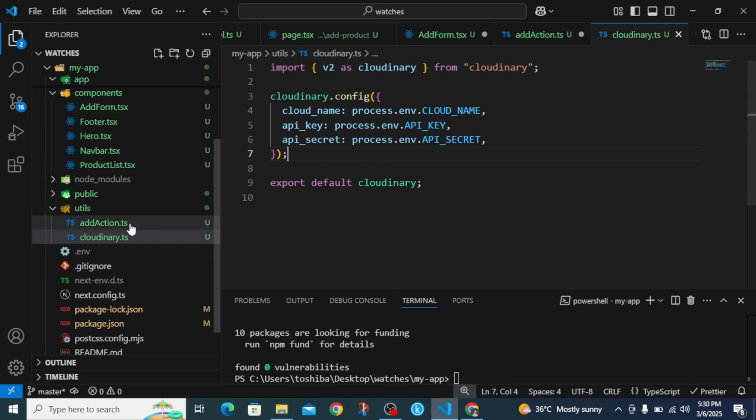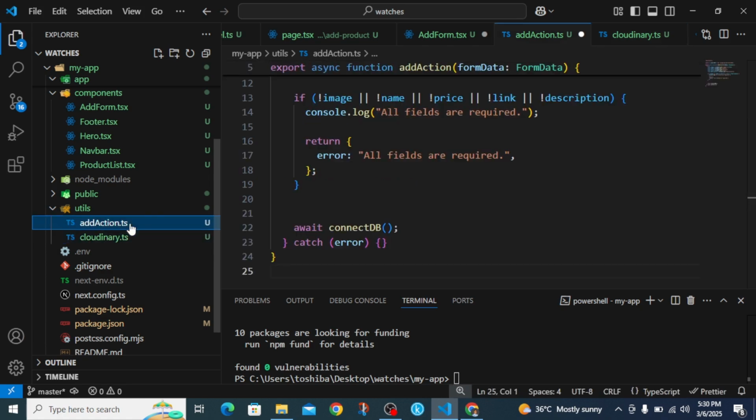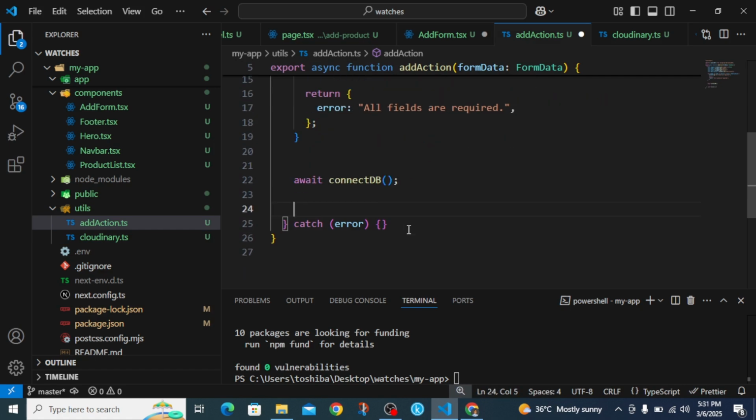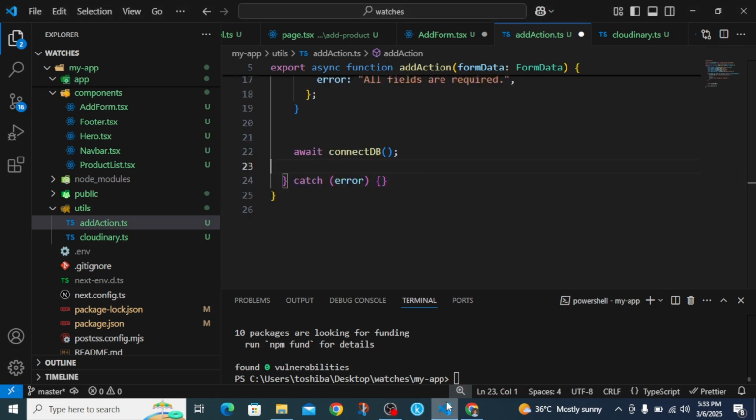Now with this small code, we have configured Cloudinary. So we can go back to our server action here, and then we're going to implement the image processing. That means we're going to process the image and store it in Cloudinary. Now I can just leave a comment which is going to say image processes.